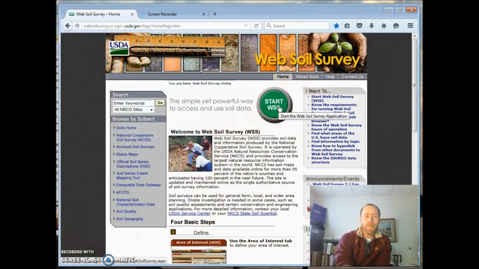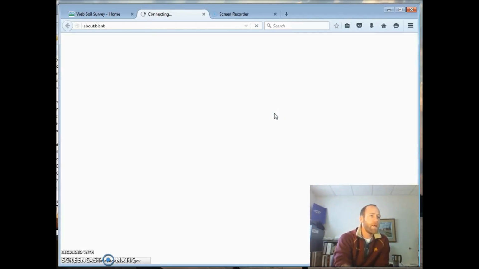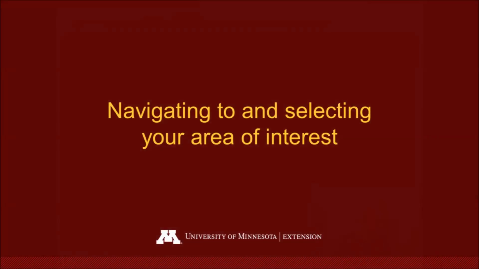Alright, so if you have navigated to the home page for the Web Soil Survey, the link is below so you can get there. The only thing that I've had issues with in the past is different web browsers perform differently, so I think there's information off to the right here about which one to use, and I've typically had better luck with Firefox, but try it out. If you're having issues, maybe switch up and try something else. But to get going here, we'll click on the Start WSS green button, and that will get us loading here.